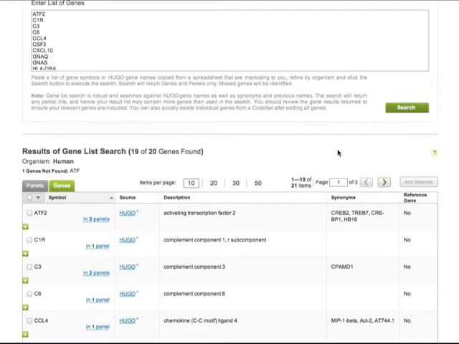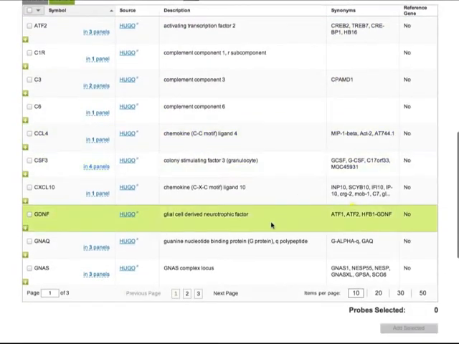I searched for. It's important to note that gene list search will return results for your terms on both the name as well as the alternate names. So GDNF3 was not on my list, but it's returned here because it has an alternate name of ATF2. So be sure to examine your results before submitting any order requests and remove probes as desired.